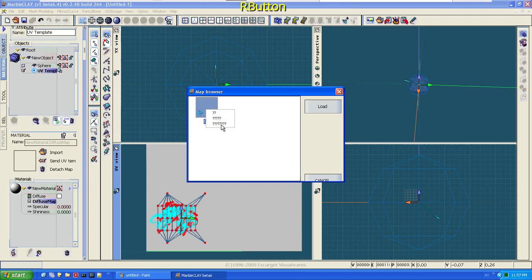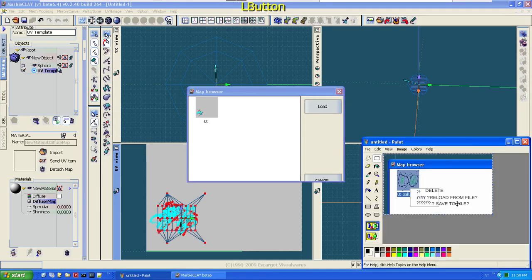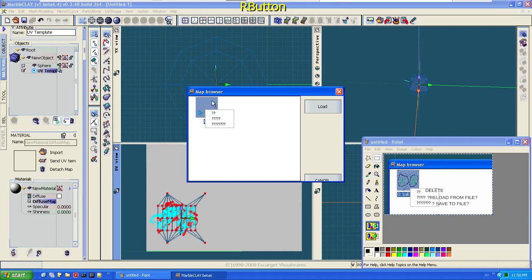Now this obviously didn't translate, but I kind of figured out what it means. So the first one's delete. It just deletes the image. Now I don't think it deletes the actual image from the hard drive. I haven't tested it, but it just removes it from this panel, so you can't select it anymore.